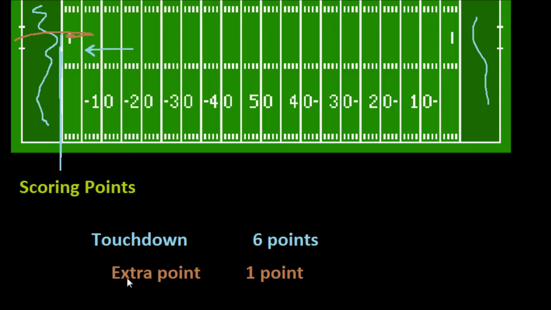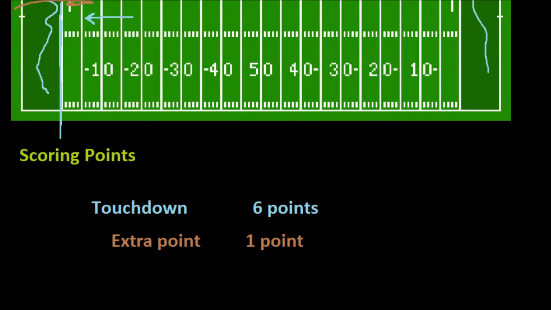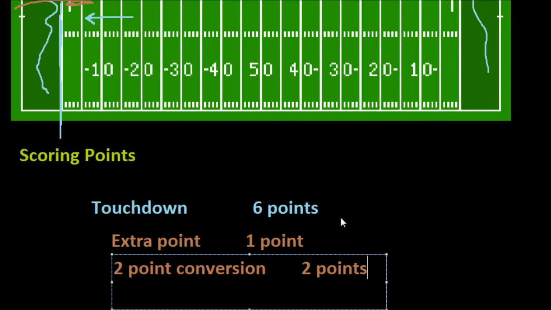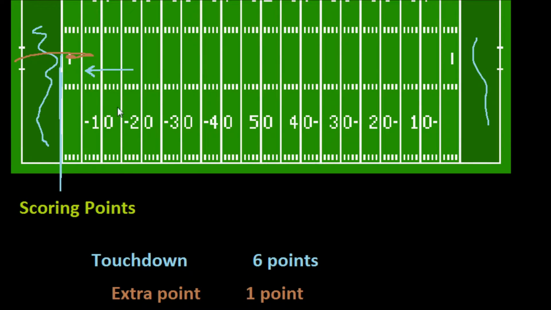The other option you have would be to go for the 2-point conversion. You probably guessed by now that the 2-point conversion is worth 2 points. So again, this is kind of a free play after the touchdown. If you decide not to do the extra point, you'll still put the ball on the 2-yard line, and then you have the option to try to get the ball into the end zone again.